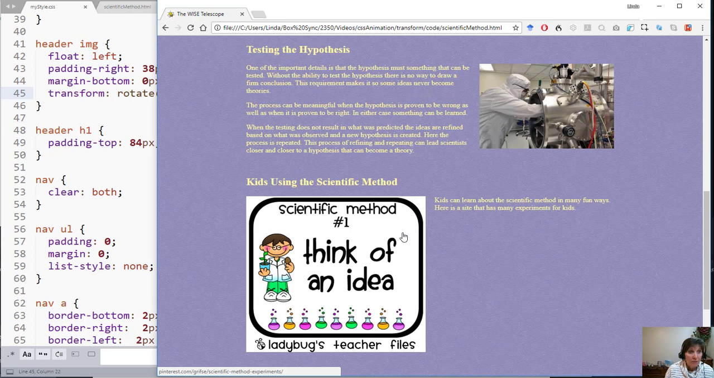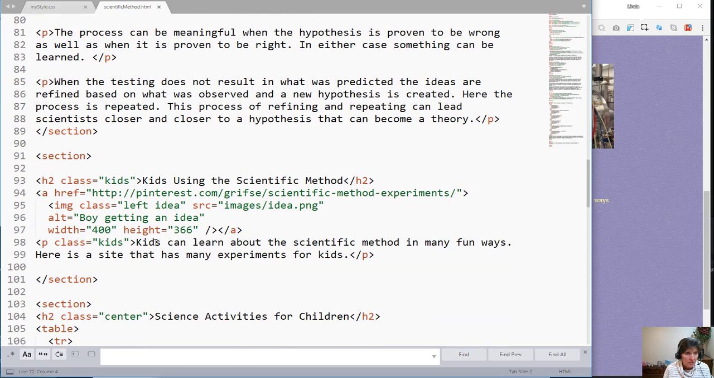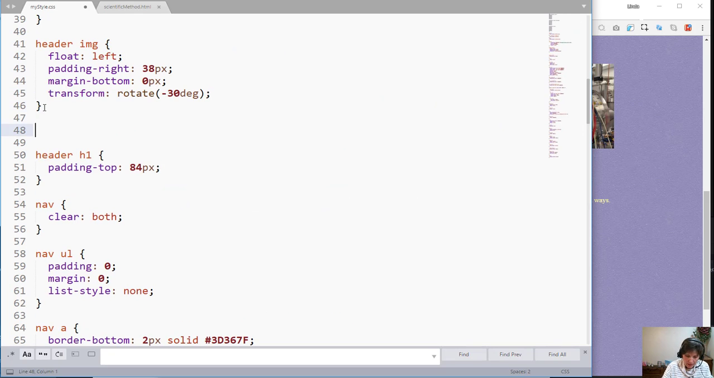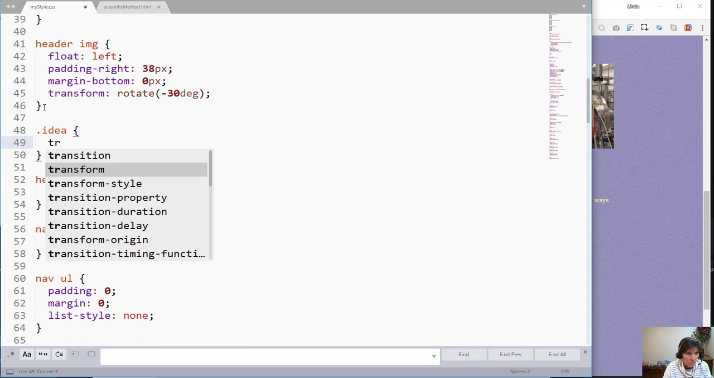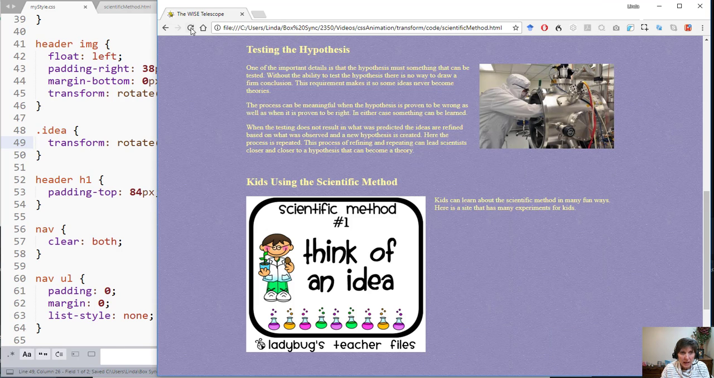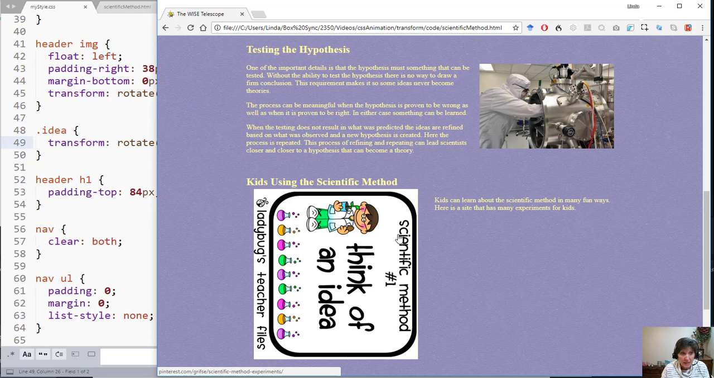Now let's try that rotate property on a hover. So here we have an image. Let's see what we've got a class set on it. So we have class idea. So if we go dot idea and we want to transform it by rotating it, and let's go ahead and rotate it 90 degrees. And we do that, and it's truly rotated 90 degrees.